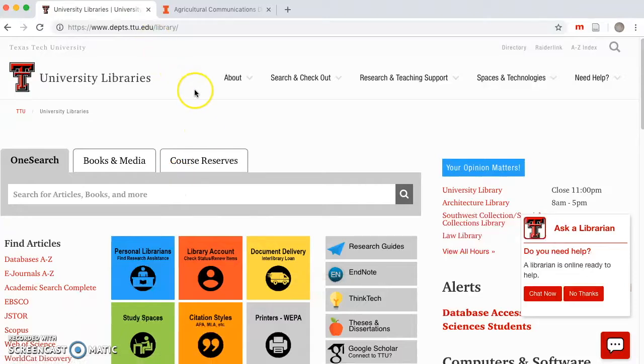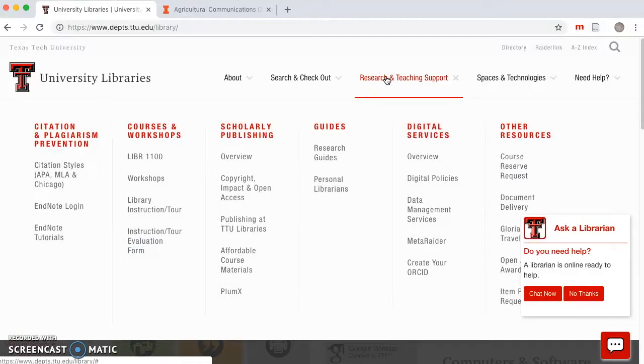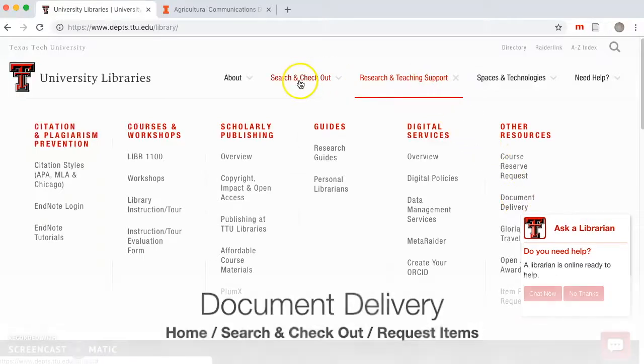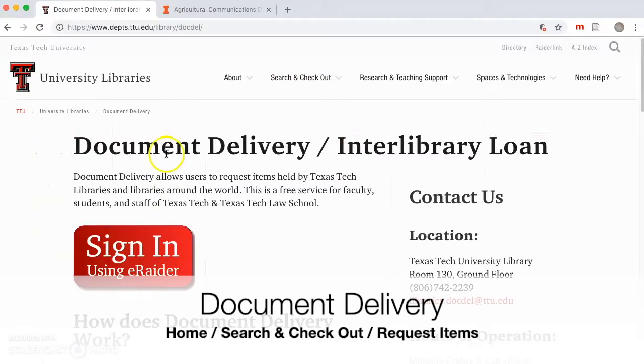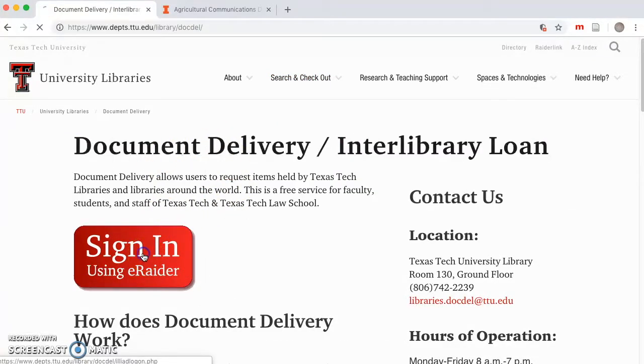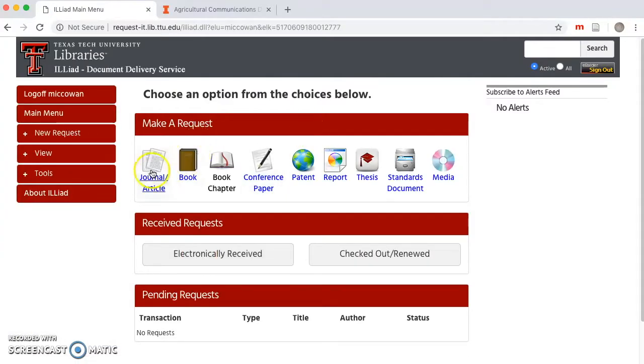So if you go to the main homepage of the library, there's a link here to document delivery. There's also a link up in research and teaching support under other resources. And then you can also go to search and check out, request items, document delivery. You'll have to do a little extra sign in. Just sign in right there, and you'll see all the different things. And so if you know what your thing is, if it's an article or journal, if it's a book, this is particularly helpful if you're looking for book chapters and you don't want to waste your time going to check out the whole book when you don't even know if you're that interested. You can have them scan just one chapter of the book.